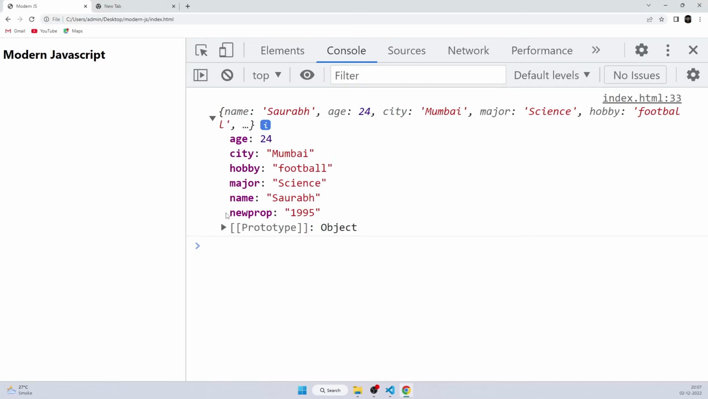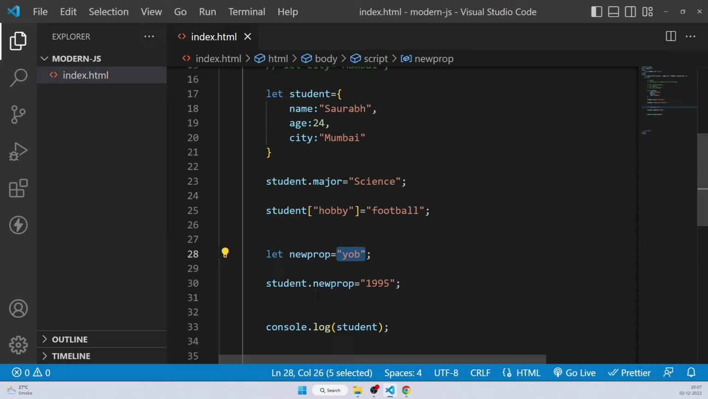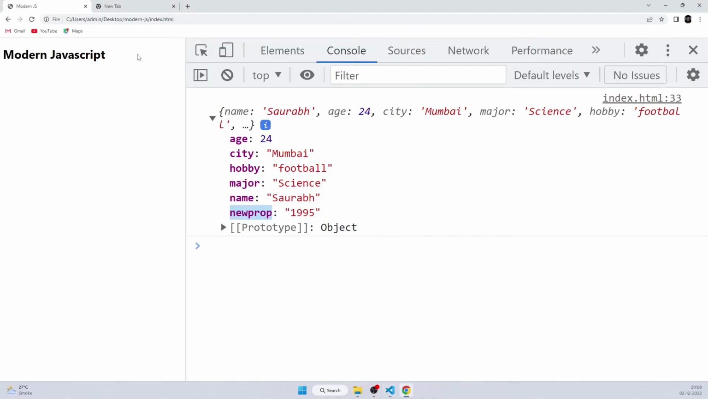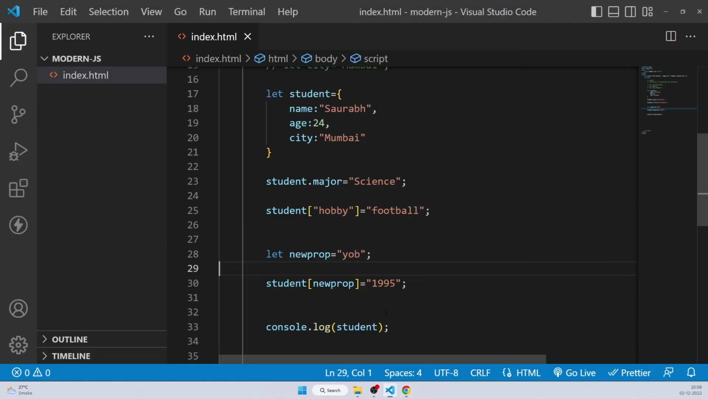See, in this case, newProp is getting added. This YOB is not getting added. That means when you use dot notation, it considers this as a property name. So what if you want to add a dynamic property which is coming in a variable or which is coming from somewhere else? In that case, guys, you have to use the bracket notation. And in this case, if I use the bracket notation, you will see now the property is YOB. So that's where bracket notation comes in handy. So whenever your properties are dynamic, or they are coming from somewhere else, you can always go for bracket notation.